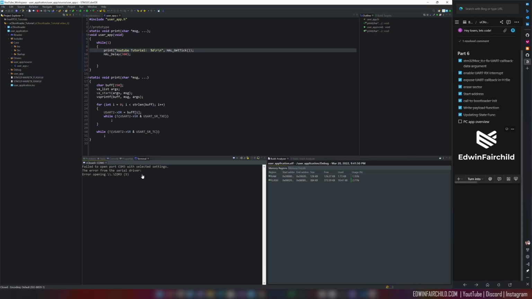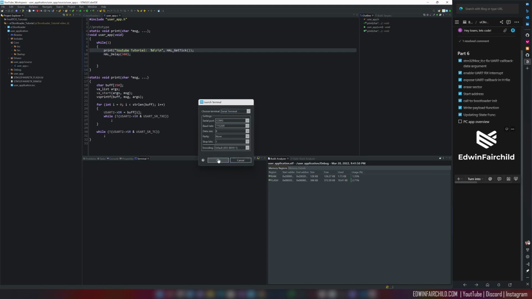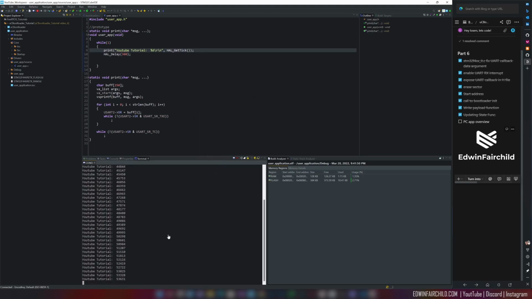Okay, so now I should be able to open COM3 here. And holy shit, yeah, there it is. It's printing that stuff every 300 milliseconds. So there it is, guys. That's a working bootloader, essentially. Very basic and crude.